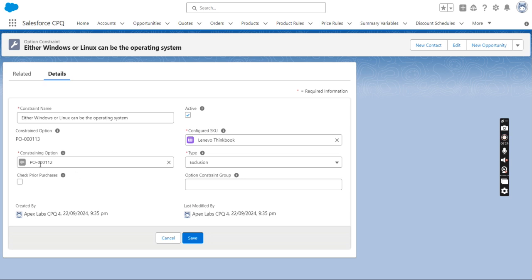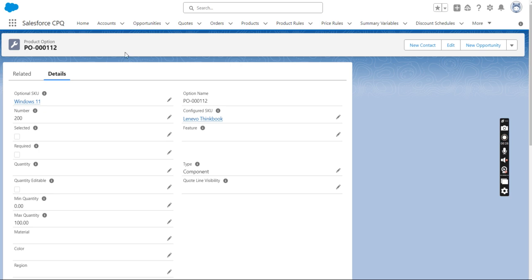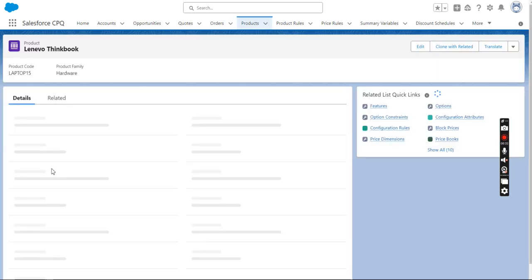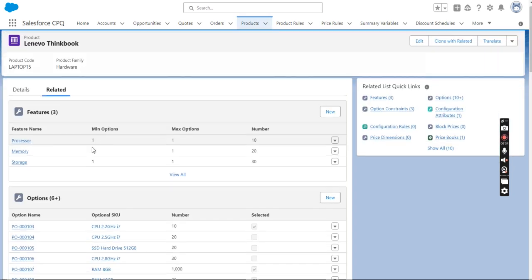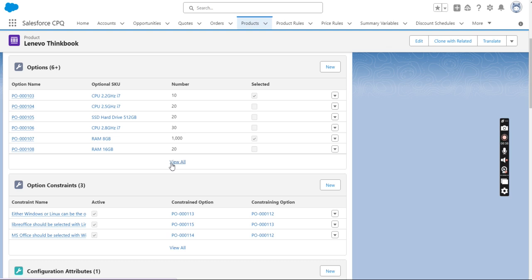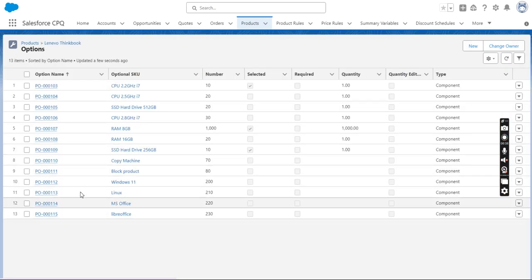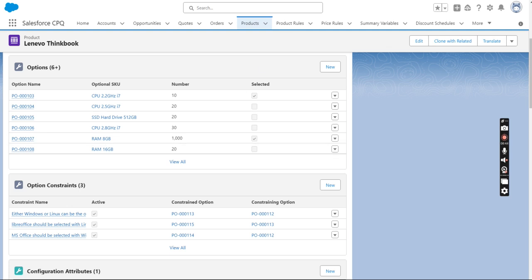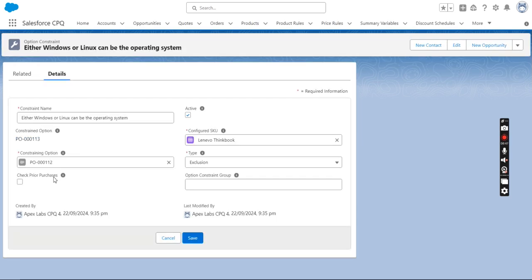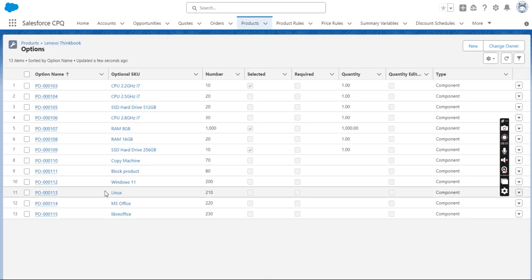So let's see what the constraining option and the constrained option are. If you see P112, or better, let's go to the product, and then when we go to the related list, we can see the option constraint. You can see 112 and 113, that is Windows 11 and Linux. Here 112 is Windows 11 and 113 is Linux.